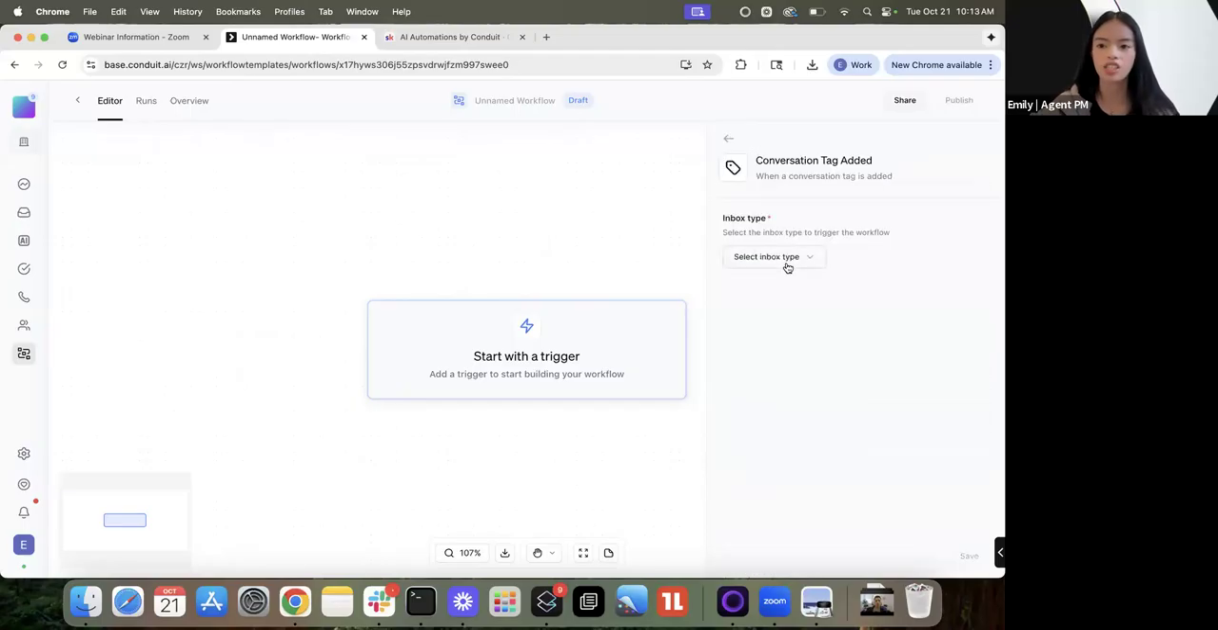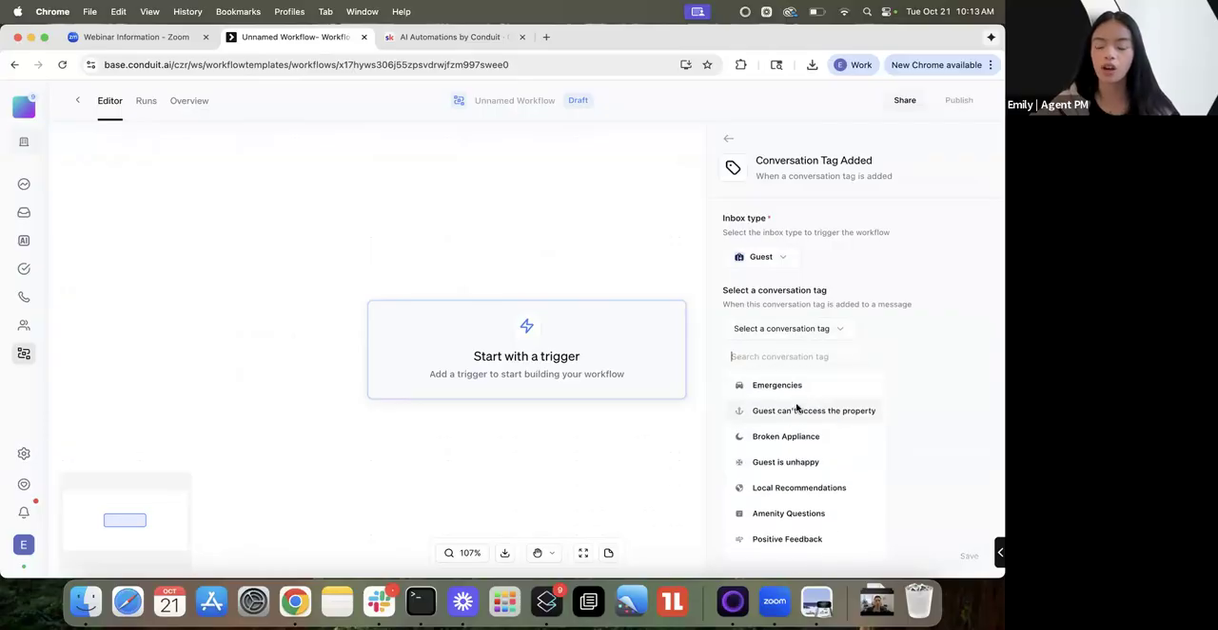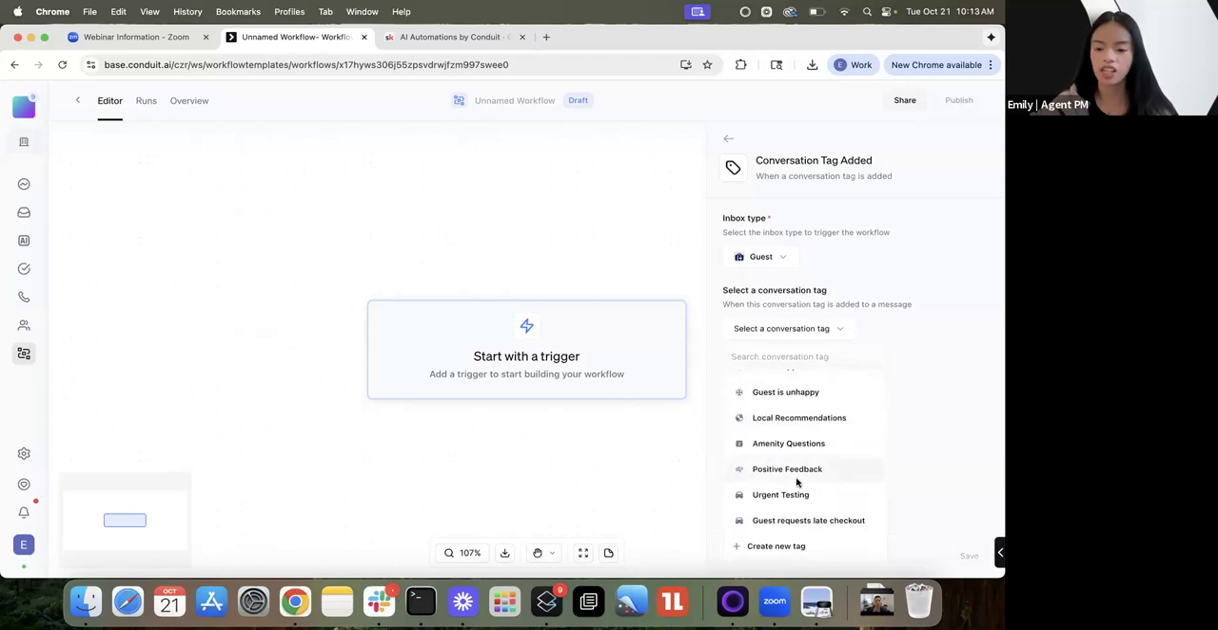The same can be for when conversation tags are added. So again, guest inbox, we automatically provide a bunch of conversation tags. As you can see, mine are all grayed out. Conversation tags, if they're red, they will still trigger a workflow, but a guest won't receive a response. But conversation tags are a great place to start, especially if you're building out new workflows.